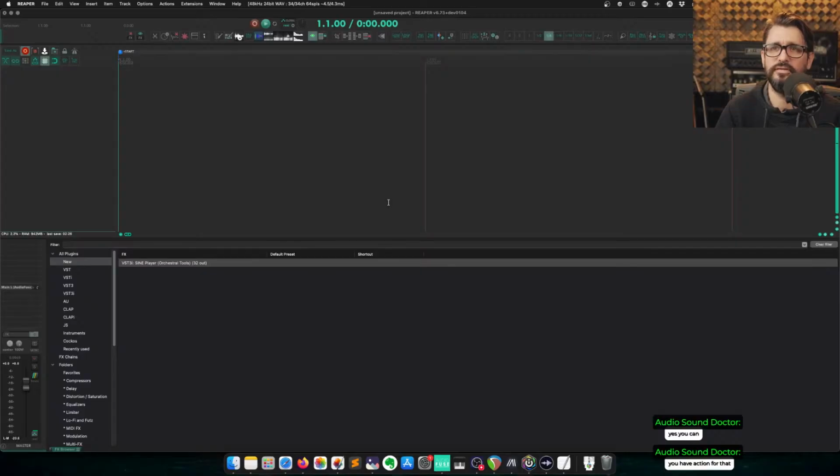I use ReaLimit, or I'll use Ozone, or the IK Multimedia Stealth Limiter. Those are the three that I use mainly. Or Sausage Fattener. Is it possible to render and place a MIDI item into an audio item?